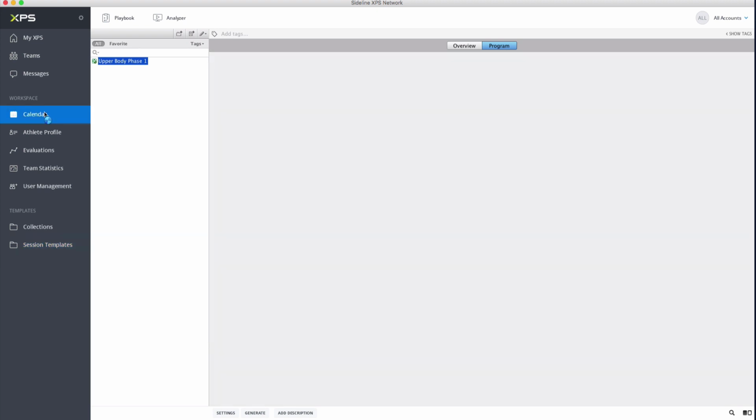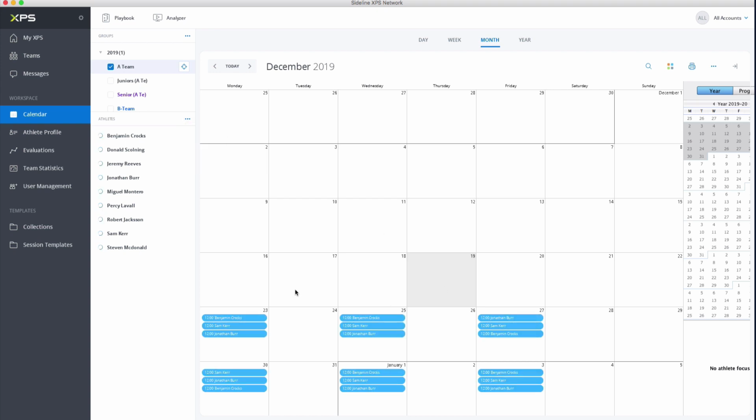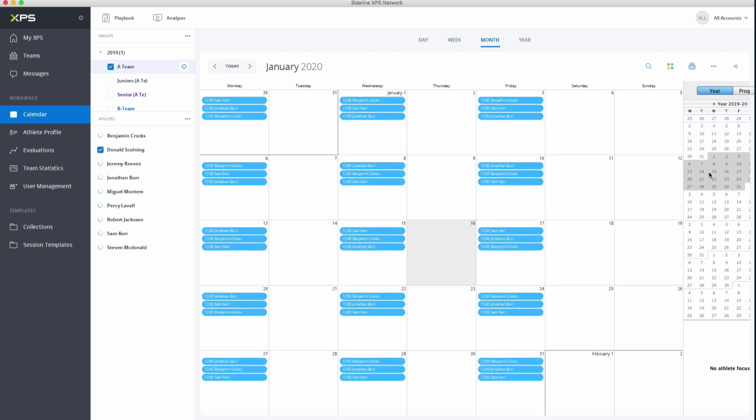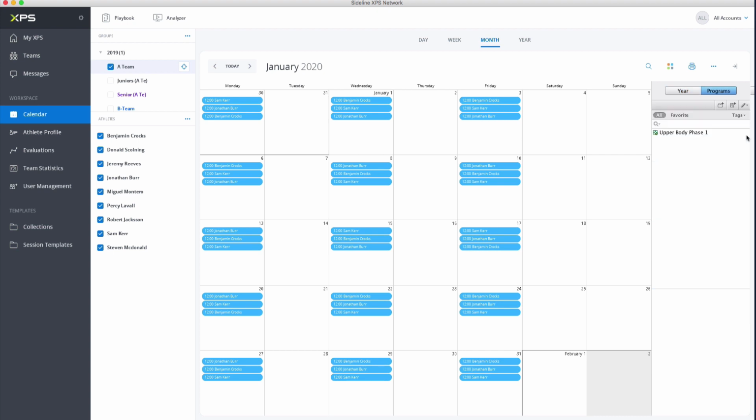So now when I go into calendar and I select the A team and I check the athletes, I can see already down here. So if I go down a month like this, I can see the program is here for each player. But I notice that some players or athletes do not have any programs. So here now I can go into programs. I can open up this one. Here I could select one day at a time and add to a player.